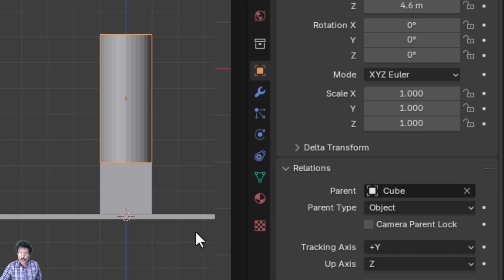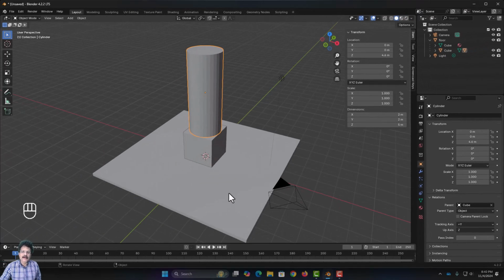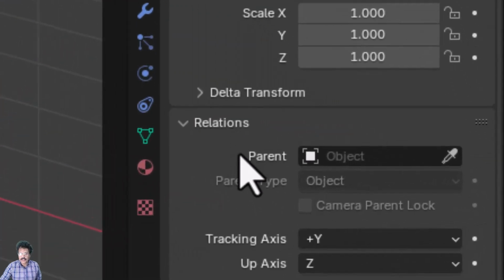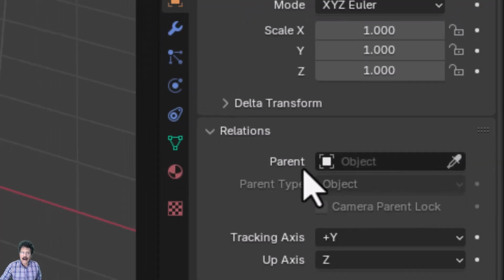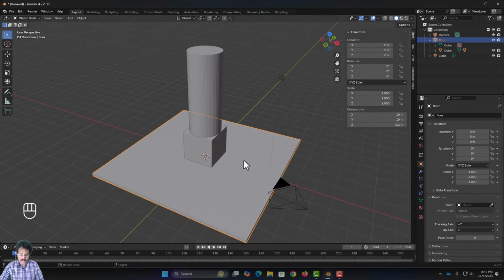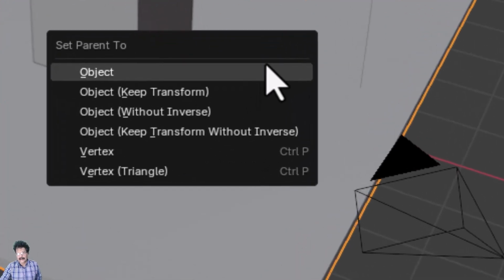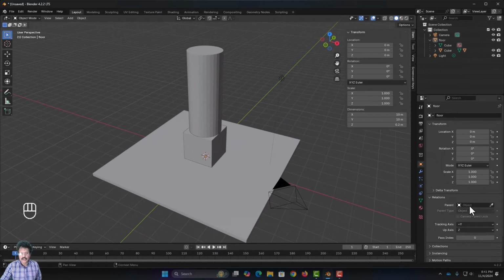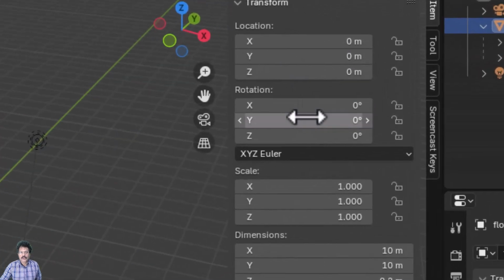So remember, when we are building up the object relationship, that is when we group one object with the other, you can group it in two ways. One, coming into the relation and setting it the parent, and another way is to press Ctrl P and set the parent. And whenever we are setting the relation using the parent, we always apply our transform and see that the current location, rotation and scale are all set to 0, 0, 0, 0, 0, 0 and 1, 1, 1.